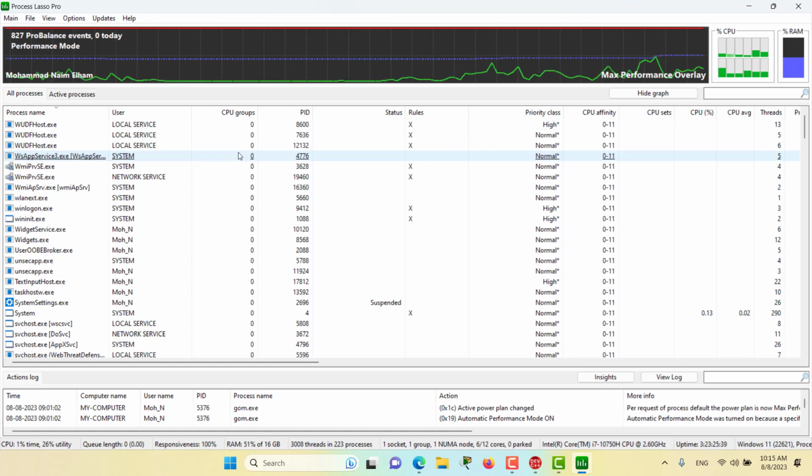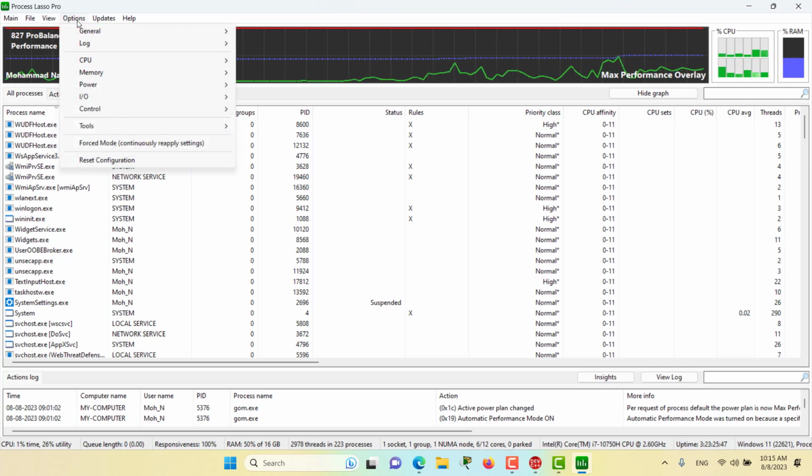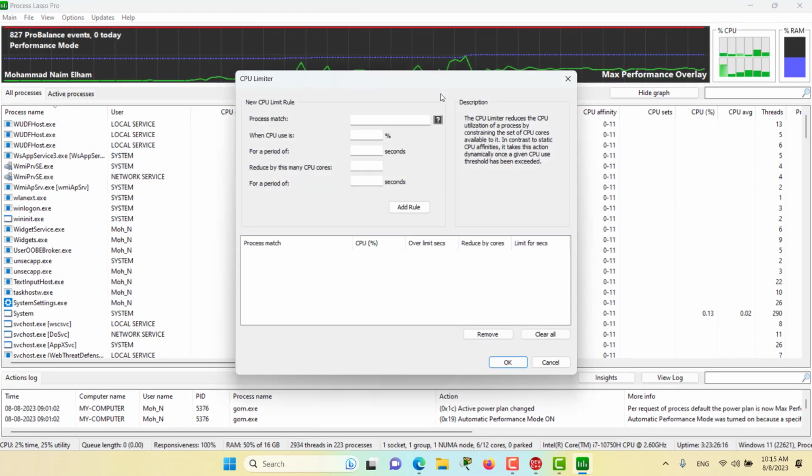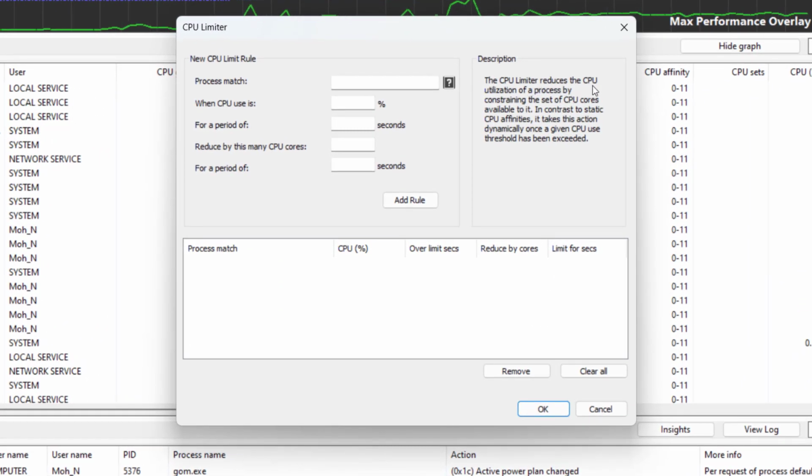Hello and welcome to this episode, and in this episode we are discussing CPU limiter. To see the options of CPU limiter, let's go to the options menu, to CPU and then CPU limiter. CPU limiter reduces the CPU utilization of a process by constraining the sets of CPU cores available to it.